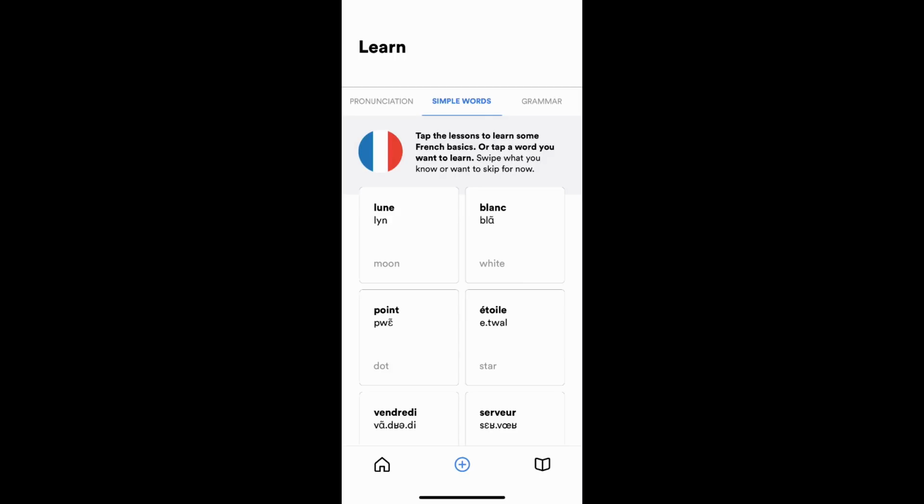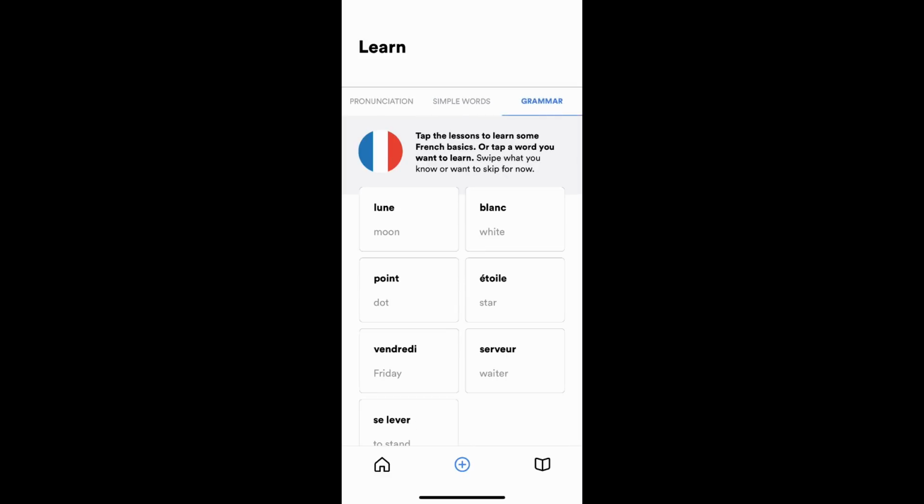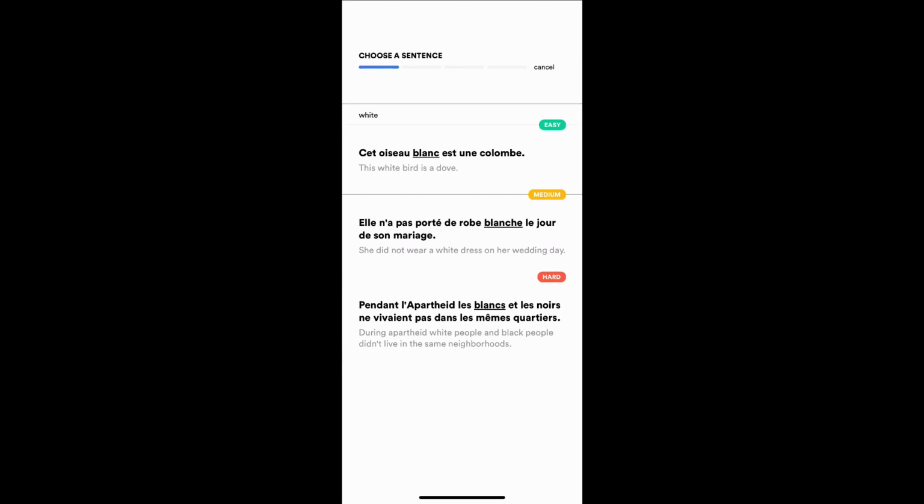Now, if you'd like to learn grammar, you'll initially see the same words available to learn, but if you tap on a word, you'll find 3 sentences that use that word in context. The easy sentences will use that word in a pretty straightforward way, and the medium and hard ones will generally do something more complex with that word.